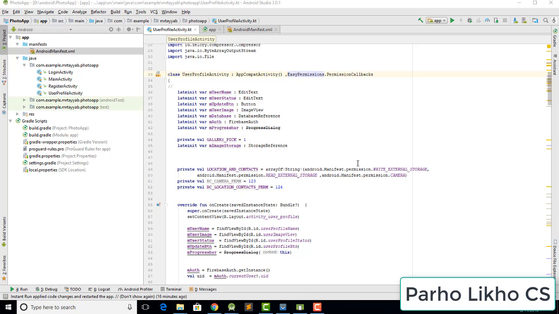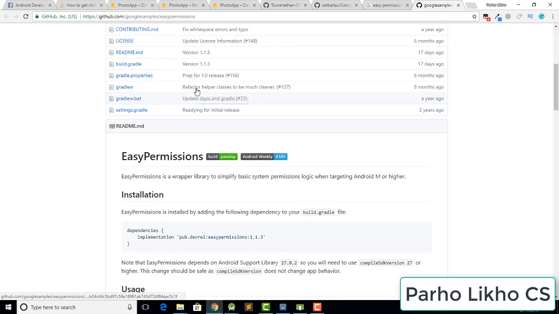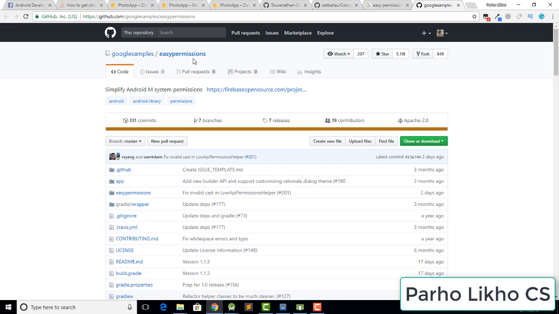Hello guys, I found another way of uploading an image to Firebase, so I will show you how I add it. First of all, we go to Google and search EasyPermissions. Without permissions, you cannot upload any image or access anything from the mobile. This is the library I searched on Google, and you can see the link here. I put the link in the description.